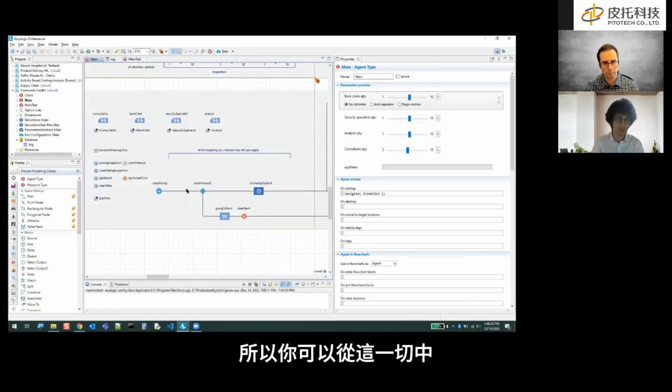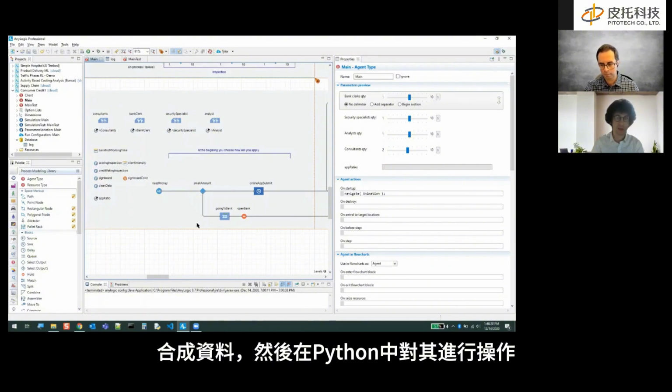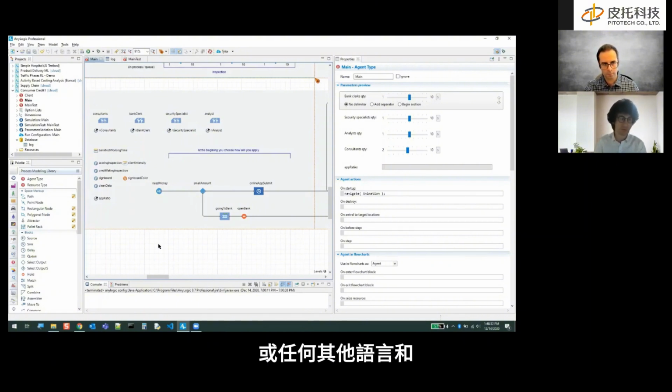So from all this, you could take that synthetic data and manipulate it inside of Python or any other language and use it however you want. With that, I will turn it back over to Arash to go over the next section. Thank you so much, Tyler.